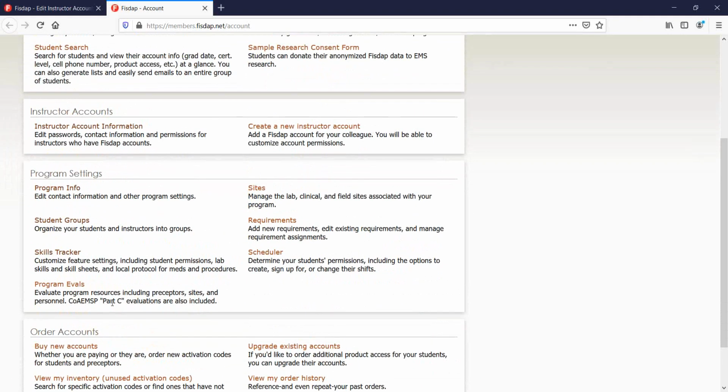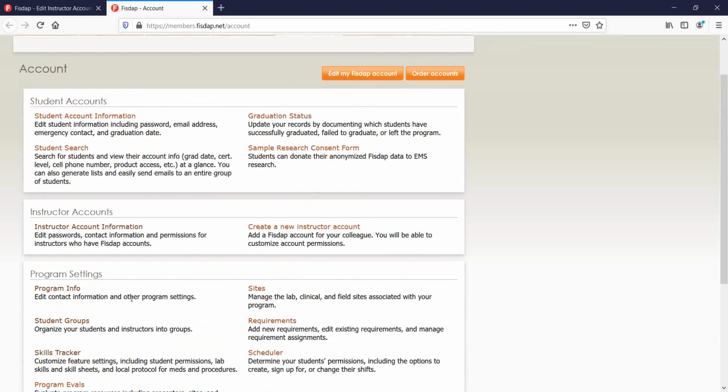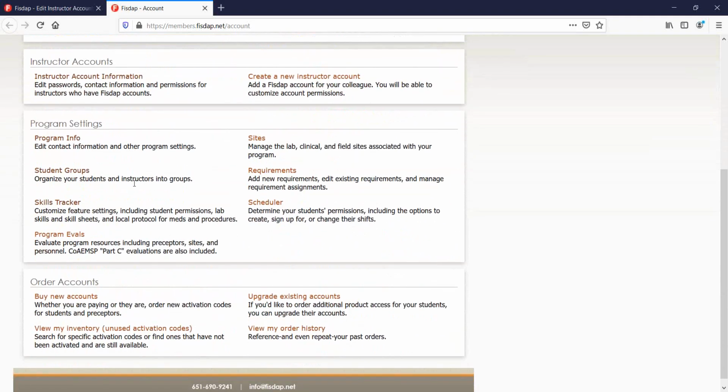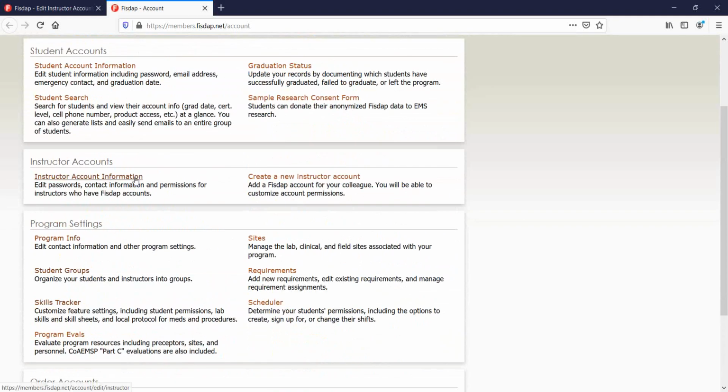So if for whatever reason your instructor account doesn't have one or all of these boxes, the reason is due to the permissions that you have. You would just want to speak to someone who has the edit instructor account permission and make that change. Or if you have edit instructor accounts yourself, you can also go back into instructor account information, find your account, and make the change that you need so that you can have all the access that you need.